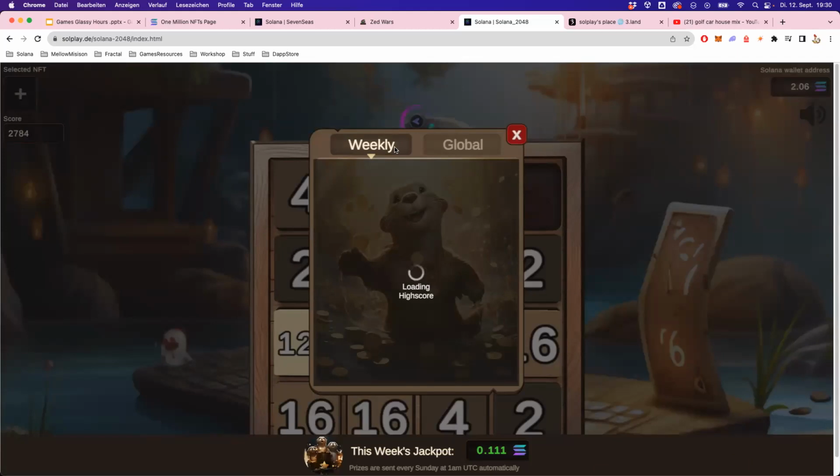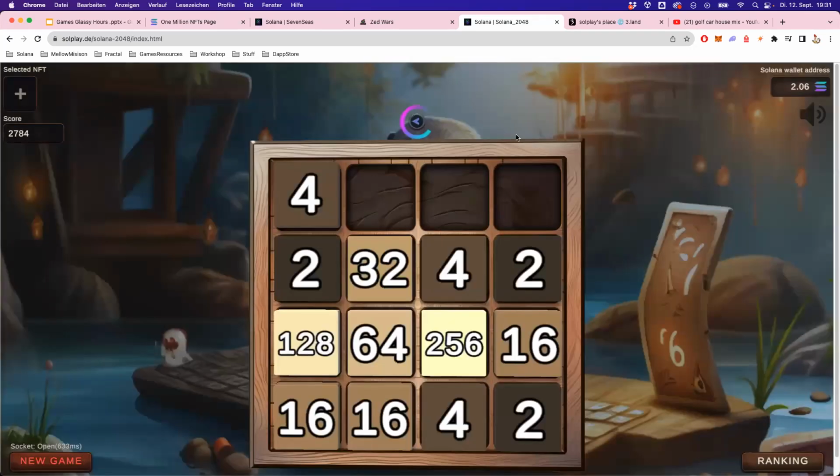Anyway, whenever you start a new game, a little bit of Sol is transferred into this jackpot here. Currently it's 0.1 Sol, and every week all the fees that went into this pool will be paid out automatically with the Clockwork thread to the best 3 players of the week.